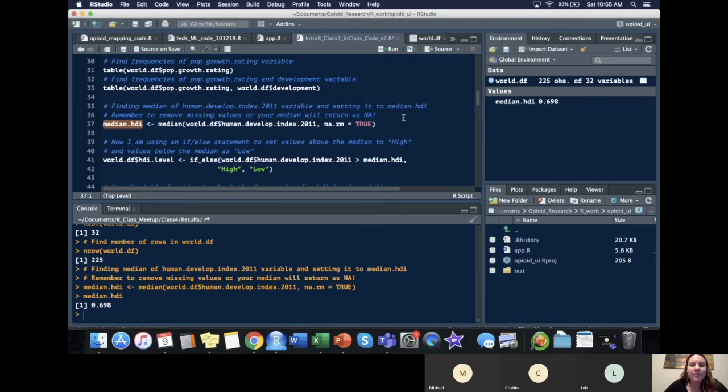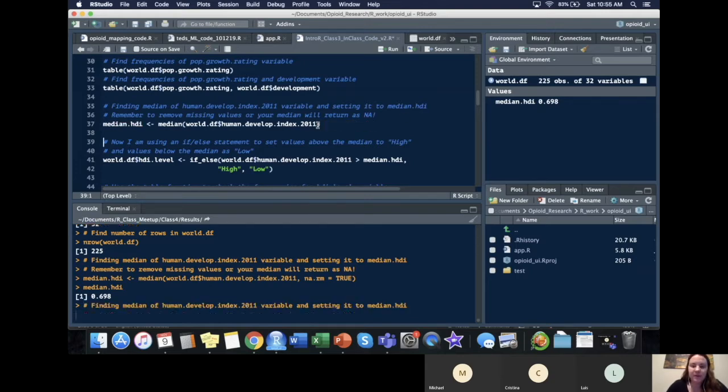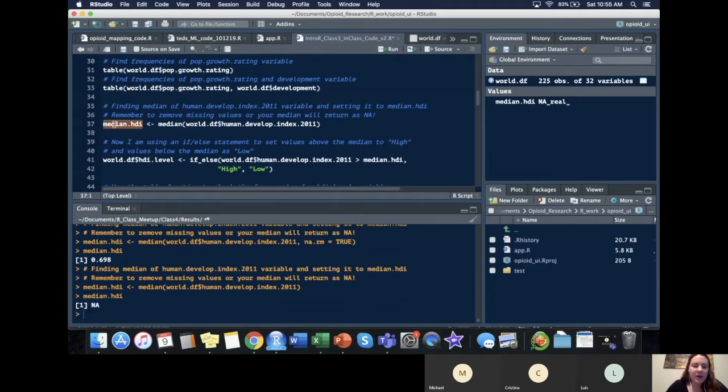Just to show you what it would look like if we got rid of this, it would create a problem for us. It'll return NA if we don't have that na.rm equals true when there's missing data. So with all the statistics functions, this seems to be how it works, or most of them.